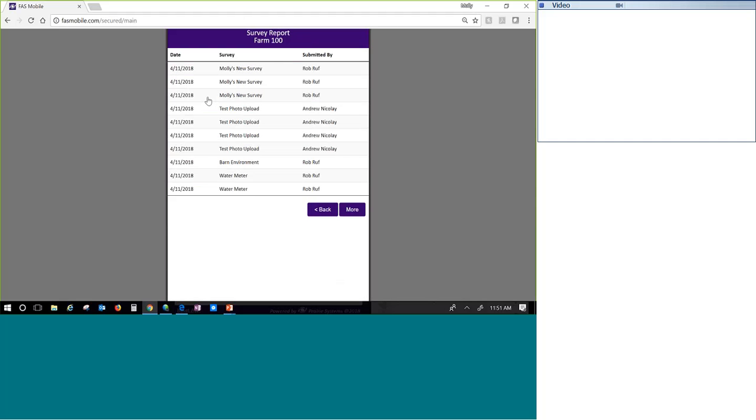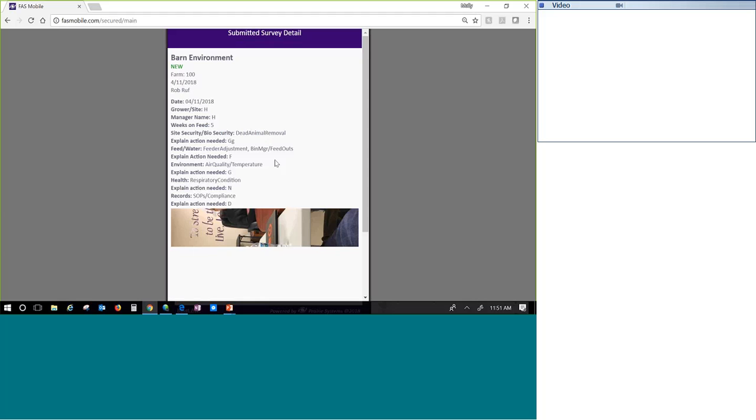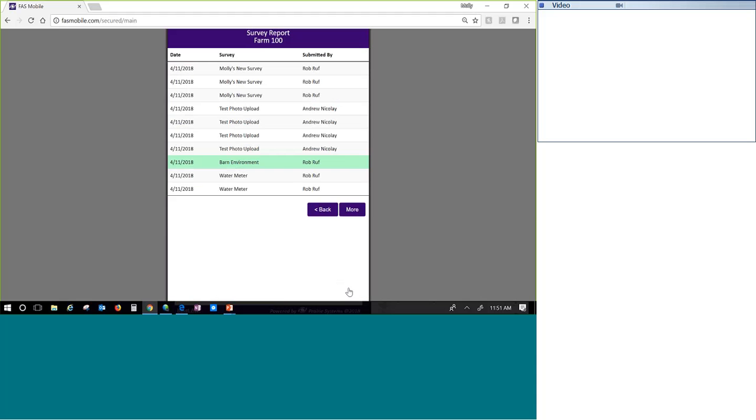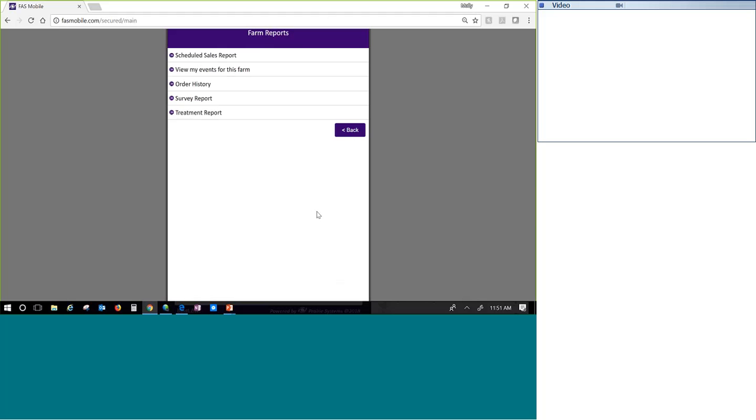The survey report is a report where I can see what surveys have been submitted for this farm. For example, here's a barn environmental survey that was submitted along with a picture. You can submit pictures along with your survey responses. So not only does this survey response go back to the office through FAS, but I can also view those survey responses from FAS Mobile through the application and through this report.